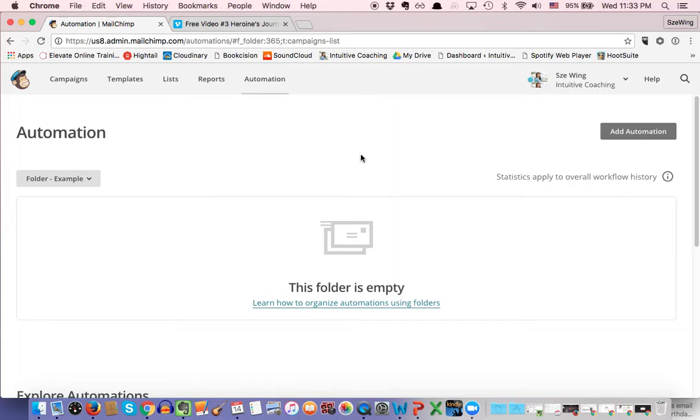First of all, log into MailChimp and come to automation. Now, this is a mock example, so everything you will see is slightly fake. I created some mock examples here. First of all, you add automation.